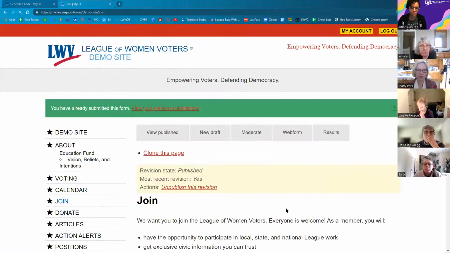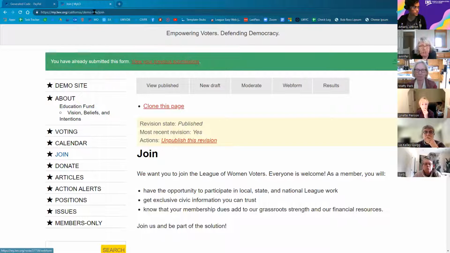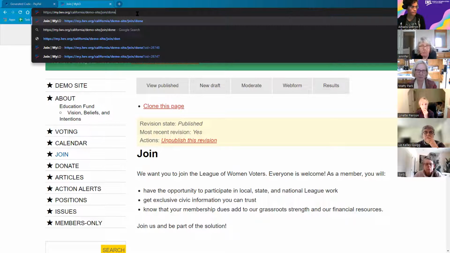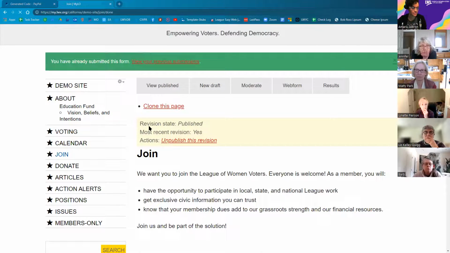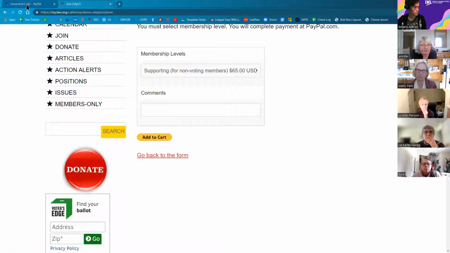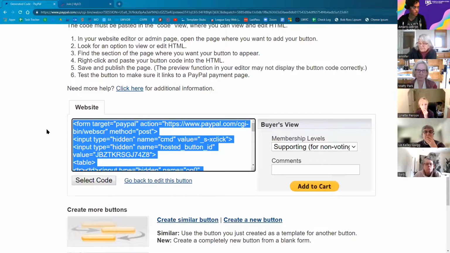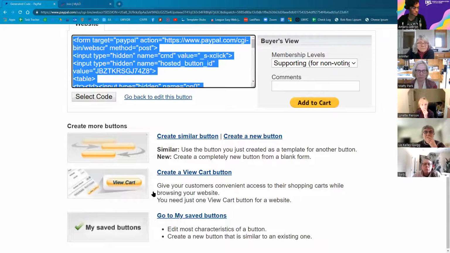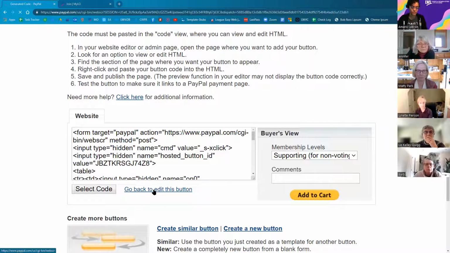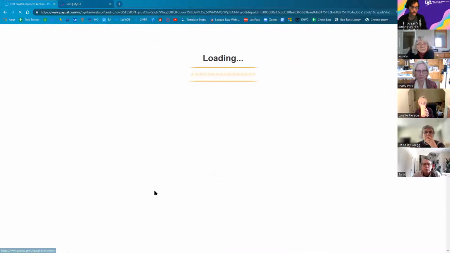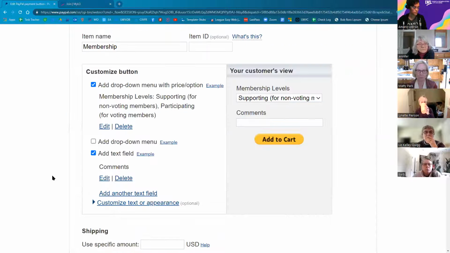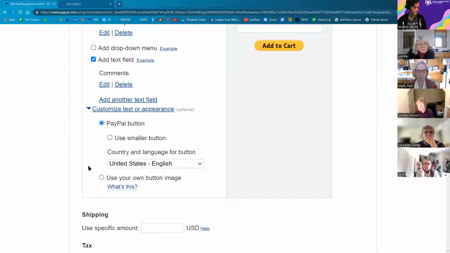Can we change the text on that button? When it comes to the PayPal button? Yes. Unfortunately not. I'm going to go back to that screen. It didn't give me the option when I was customizing it. Let's see, go back to edit this button. It gave me the chance to use a different image, and actually those are the only two options. Let's see, customize text or appearance. Oh, you can use a smaller button, but it doesn't let you customize this text.